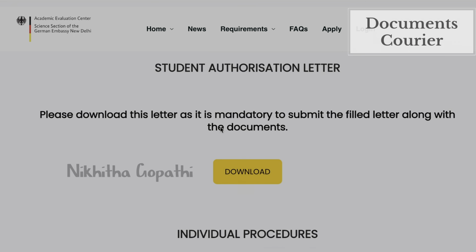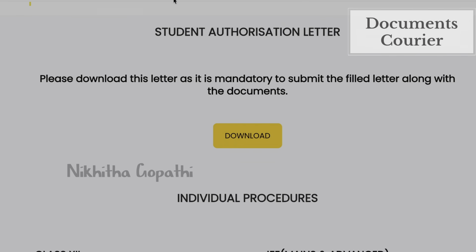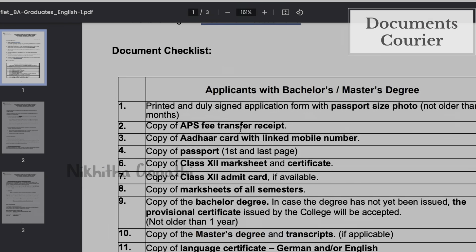But here, when you open this requirements checklist, we get this student authorization letter, which we have to download. This is the form that we are going to sign. You have to check this box, write your name and your date of birth, and then write the date when you are sending, your place and signature. So this is the first thing.